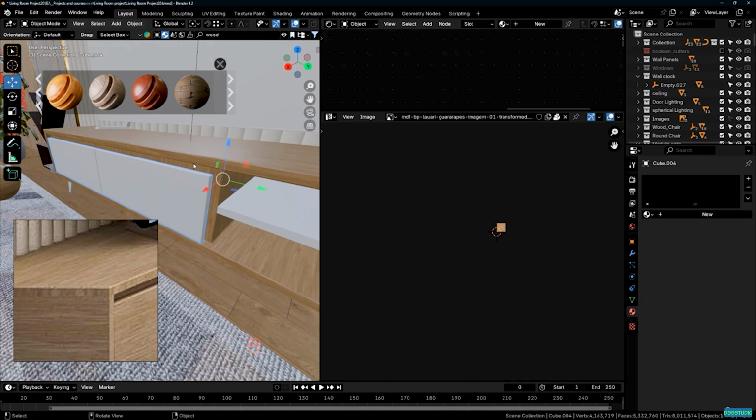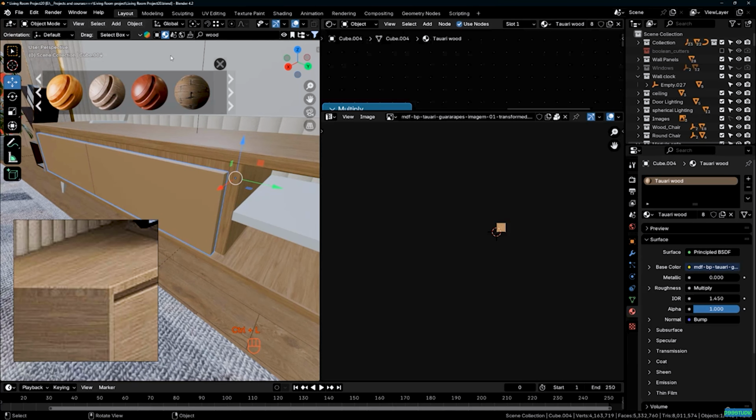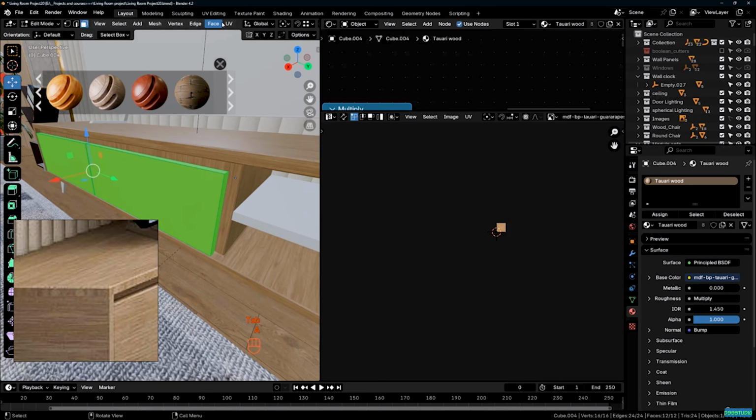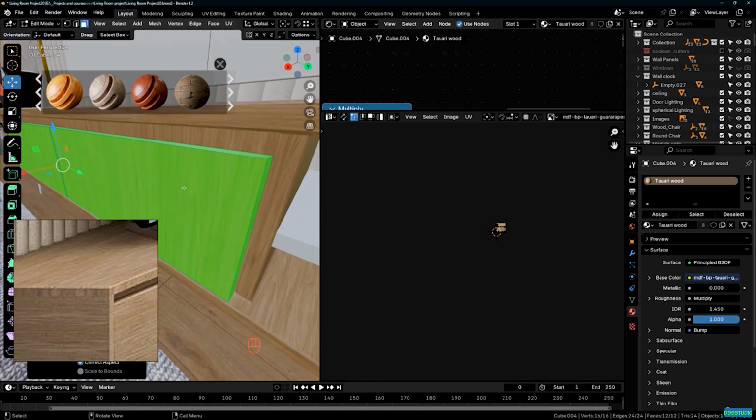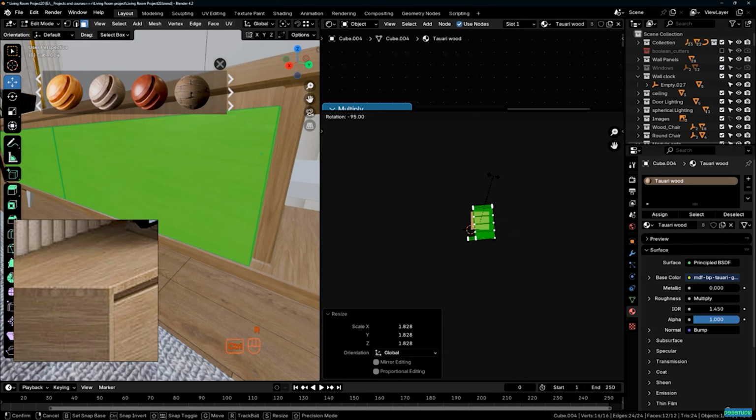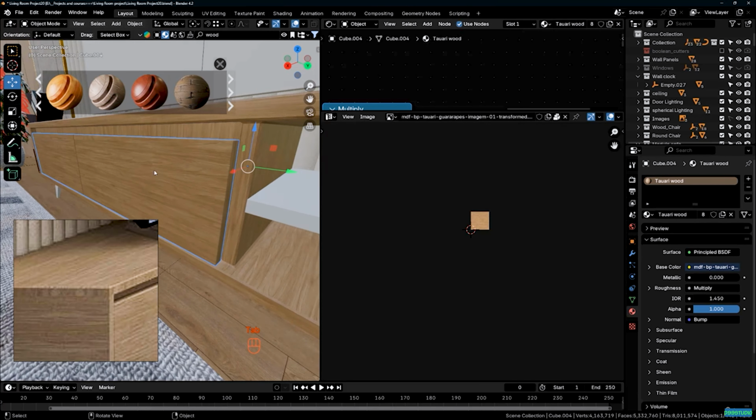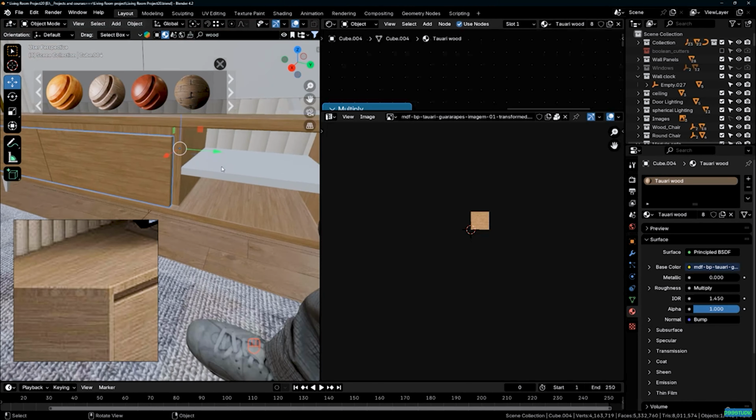Grab this, hold shift to grab this, Control L, link materials, select this piece, tab, hit A, go to the UV, Smart Unwrap. All right, maybe now I can scale this a tiny bit and rotate it, I guess. Yep, I can do that.